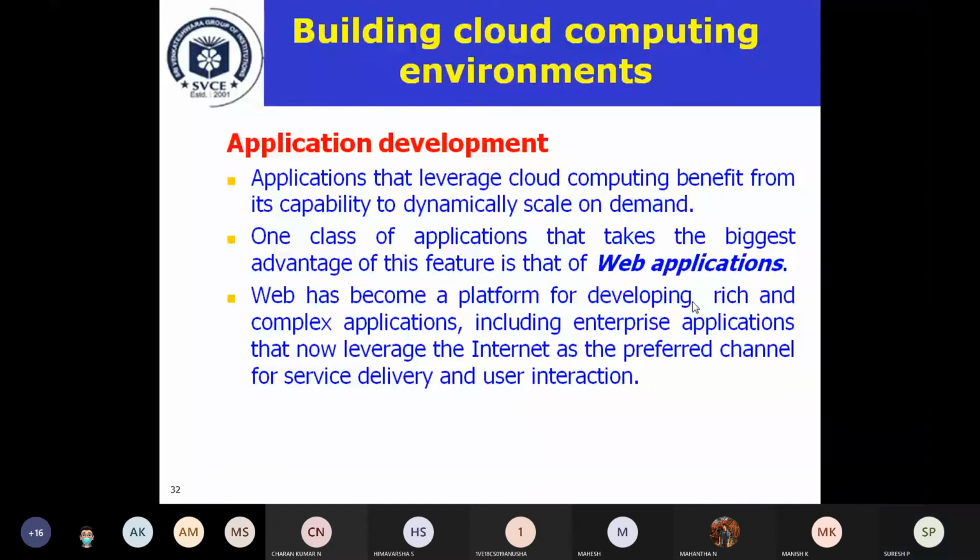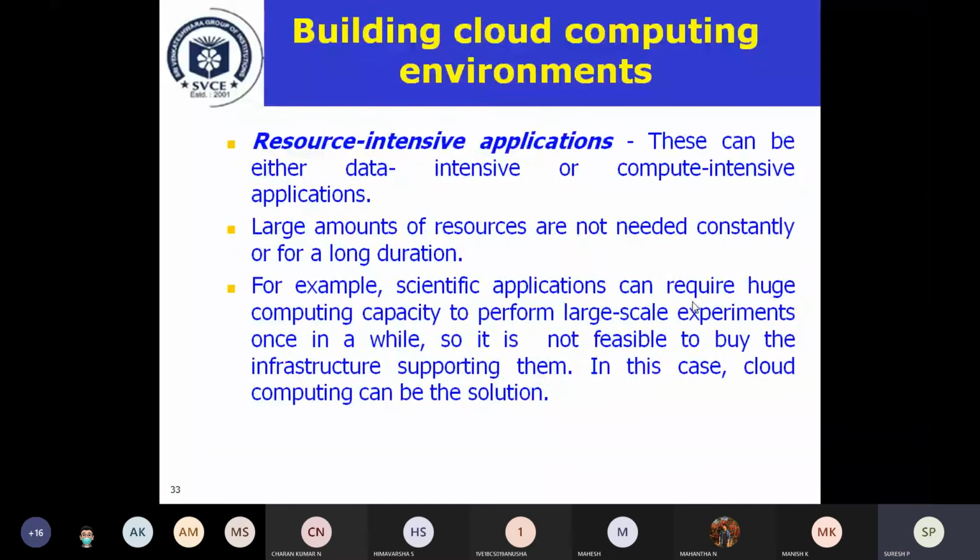Next, you should have the resource intensive applications. Another class of applications that has considerably gained ground here is what? It represents leveraging the cloud, and is also termed resource intensive applications. Now, resource intensive applications can be either data intensive or compute intensive. So what do you mean by data intensive and compute intensive?